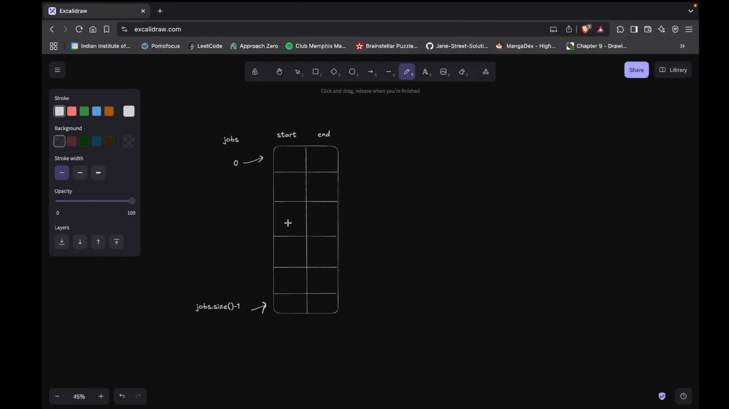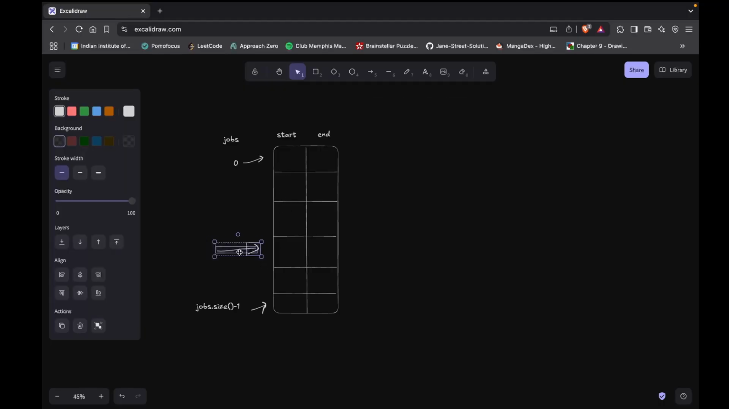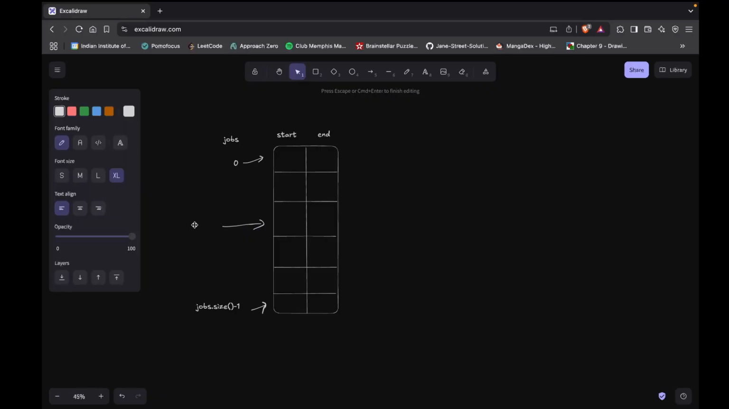So in our case, mid would be 1, 2, 3, 4, 5, 6. So mid would be here, I guess. 6 divided by 2 gives you 3. Okay, never mind. This would be the mid. Am I doing it right? 0, 1, 2, 3, 4, 5. 5 plus 0, 5 by 2 gives you 2. 0, 1, 2. Okay, never mind. This was correct. This is mid.